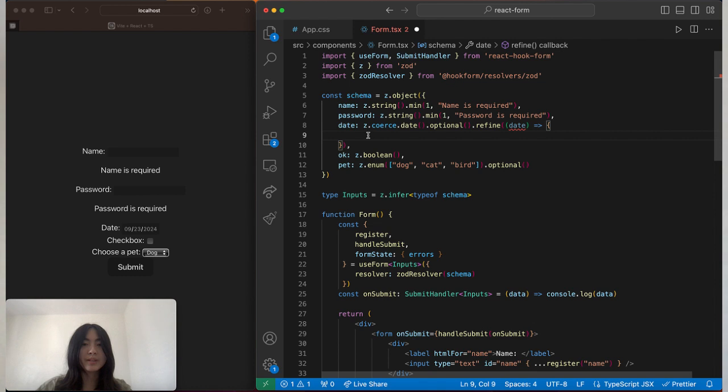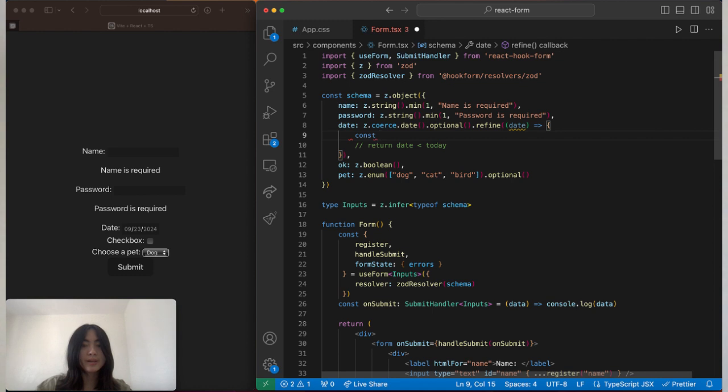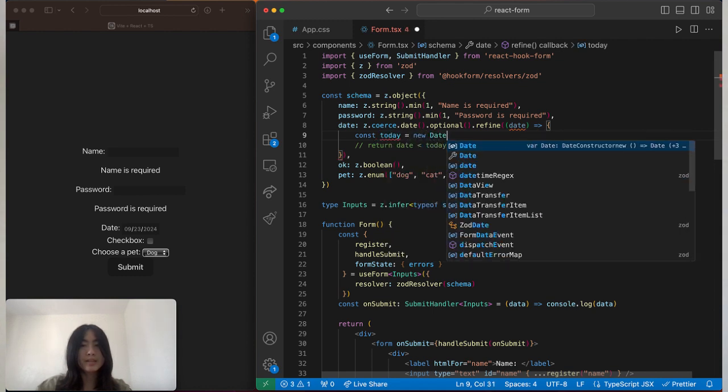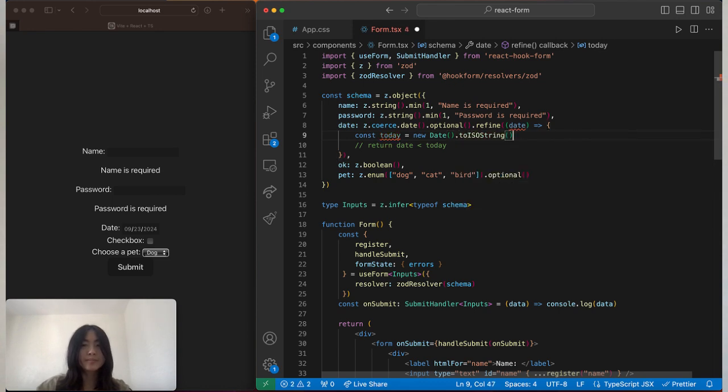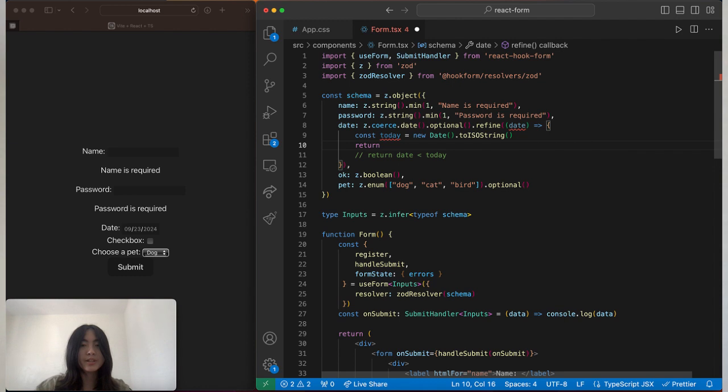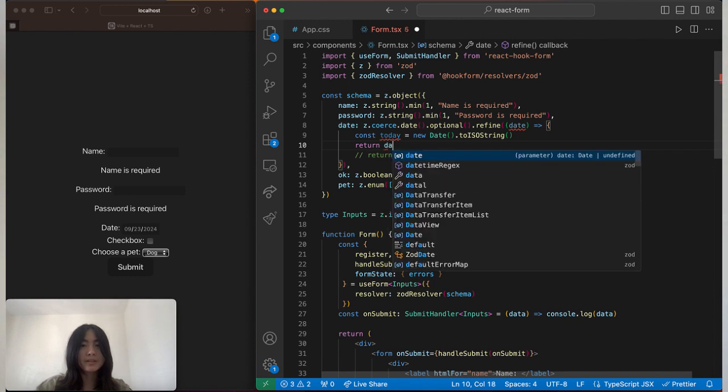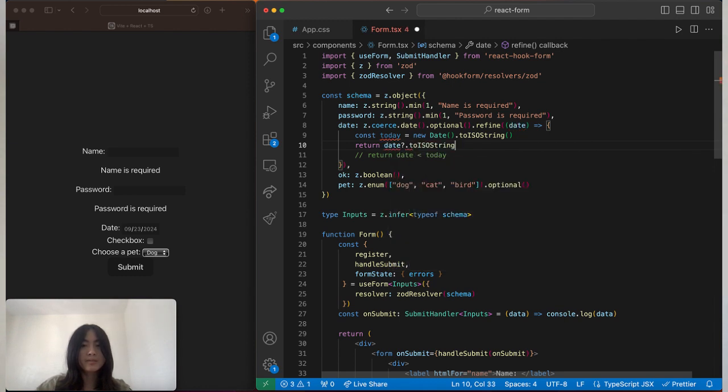Then within our function body, we basically want to be able to return if the date is before or less than today. So we can do that by doing const today equals a new date, which we can convert to an ISO string. And then we can just return if the date converted to an ISO string is less than today.